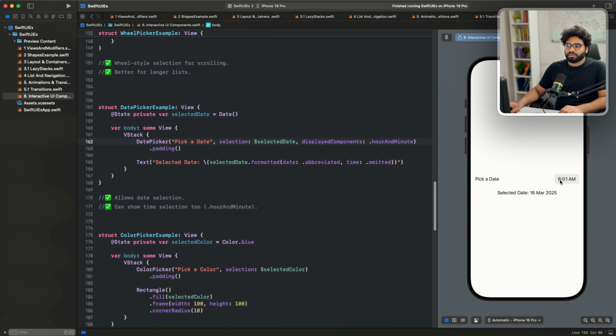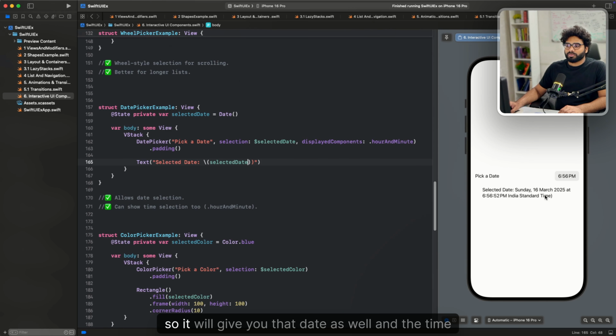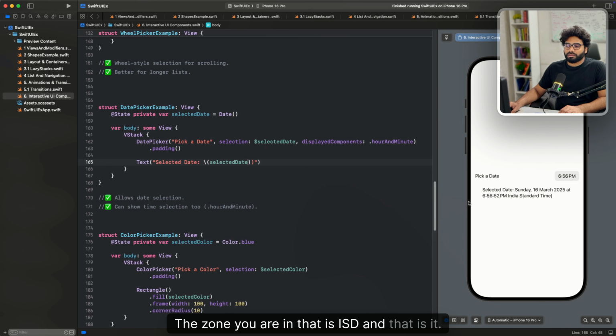As soon as you have selected, it is actually going to update it. But if we just print a selected date here, it will give you that date as well and the time as well that you have selected, which is 6:56 we had selected. And it will tell you a bit more about it, the zone you are in, that is IST.